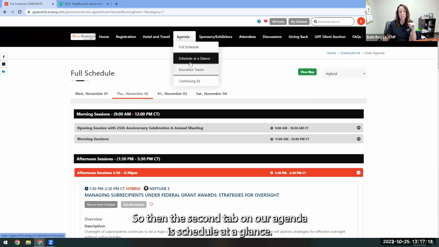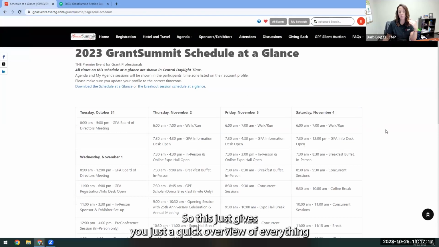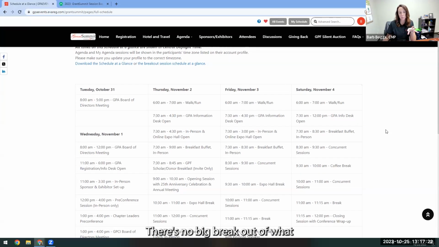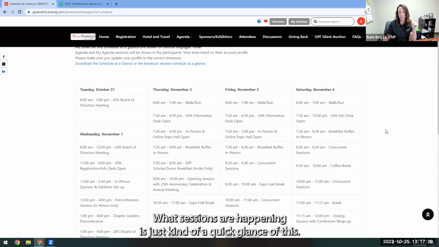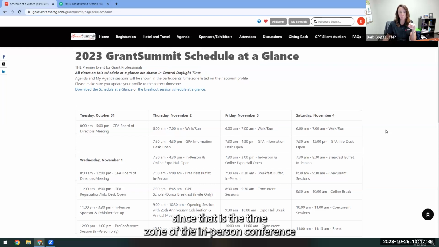Okay, so then the second tab under agenda is schedule at a glance. So this just gives you a quick overview of everything that's happening for the conference each day. There's no big breakout of what sessions are happening. It's just that quick glance. All of these times are in Central Daylight Time, since that is the time zone of the in-person conference.